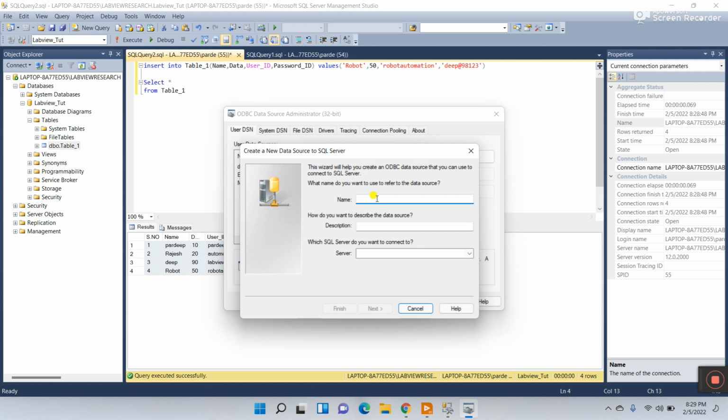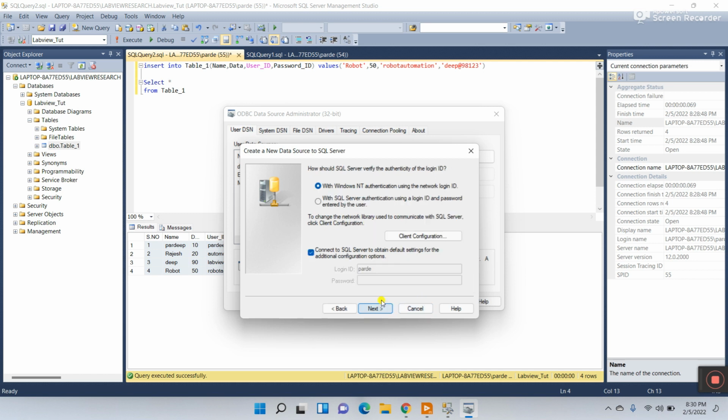Now you need to enter the name, that is I enter here lab research. And please remember, because in LabVIEW we use this name. Lab research. And you need to select the server. Wait a few seconds. Right now this one is my latest server. You need to select your server. Click to next, and this one is the same, click to next.